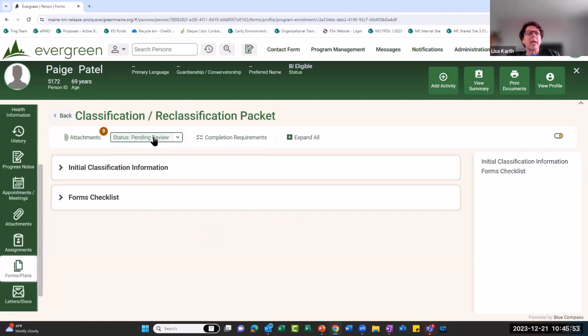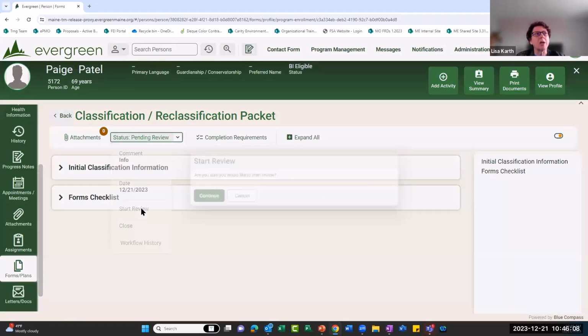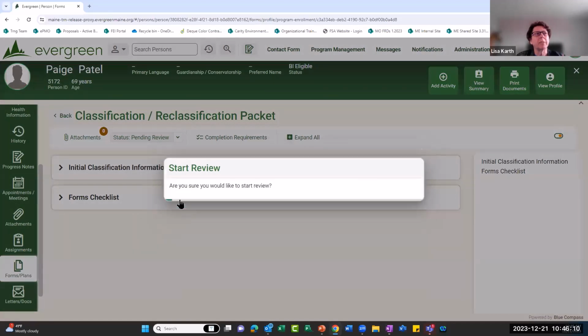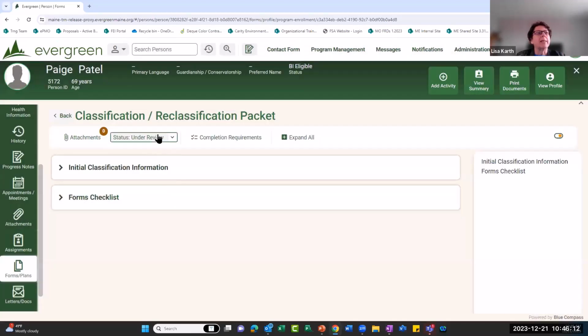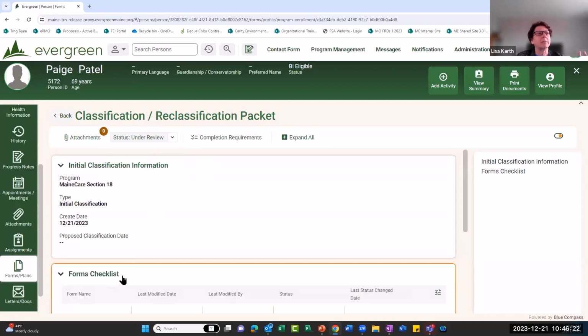There's a notification that's gone out to alert the staff member that they need to review this. So they get the notification, they're going to click to open this up. They need to tell Evergreen that they're starting the review. And then the status is under review. And you can see they're going to be able to classify or request a clarification. So I'm going to review this.